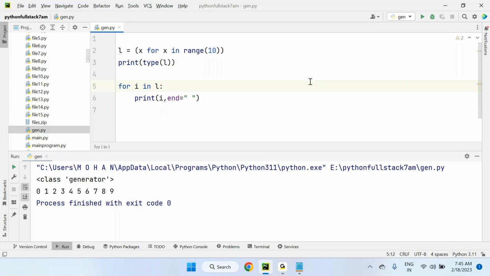Now coming to the generator function. This is just an example of the difference between normal iteration and generator iteration. Now we'll go for the generator function. Python provides generators to create our own iterators. A generator is a special type of function which does not return a single value. Instead, it returns an iterator object, which is a sequence of values. In a generator function, a yield statement is used rather than a return statement.